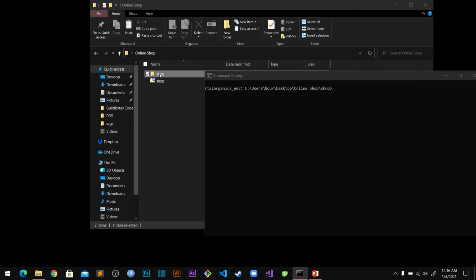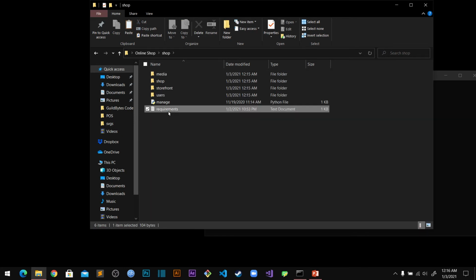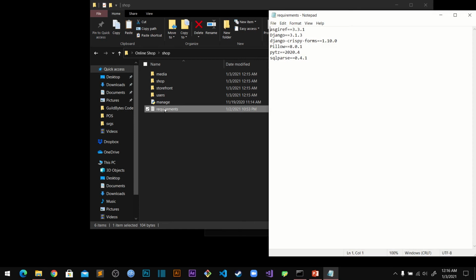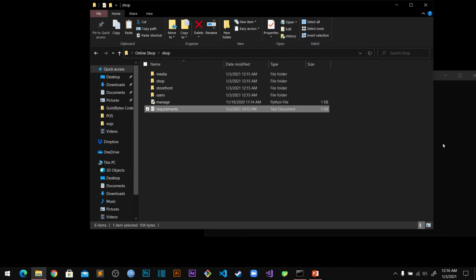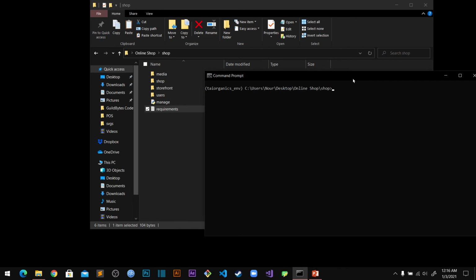Now inside the folder, you're going to see that we have a requirements.txt file. That requirements.txt file contains all of the dependencies you'll need to download in order to fully set the application up with no problems. So we're going to do that now.